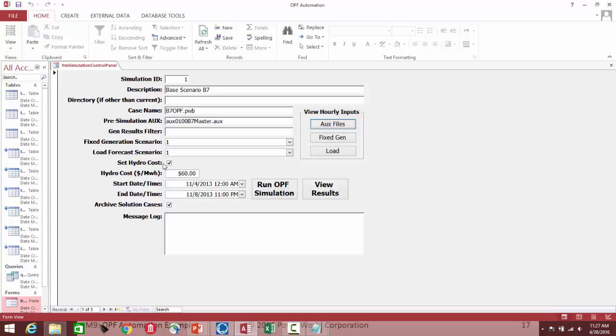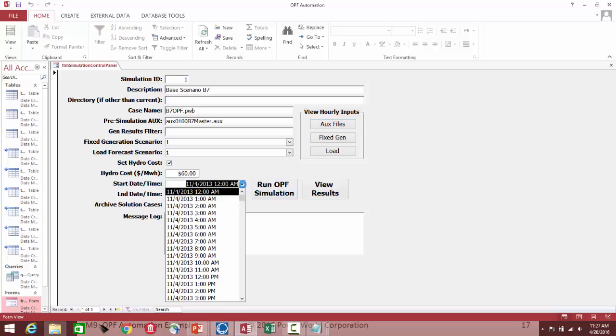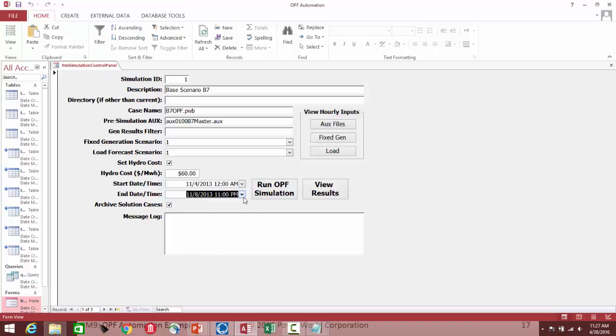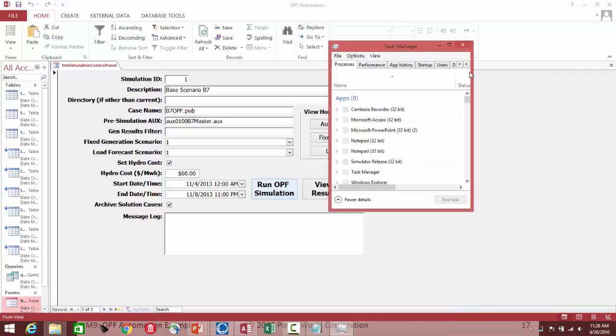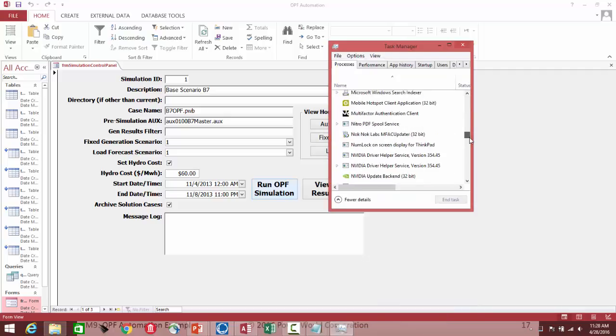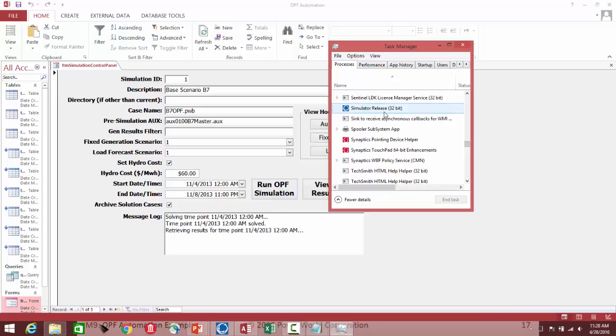And you can tell it down here for the hydro units in the case, if you want those to be bid at a fixed value, you can do that. And then you can tell it down here when to start and when to finish. So if we click the button for running OPF simulation, then that goes ahead and launches it. And I can probably open my task manager right here and see that there's a background process for PowerWorld Simulator. And that's shown right here. And then there's a log down here. It's just reporting as it goes through the whole process what step it's at.